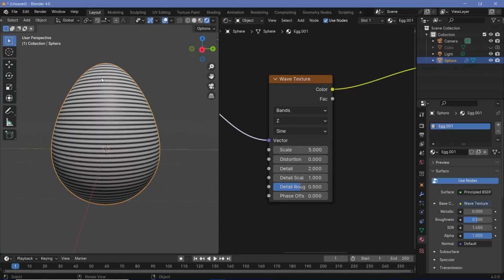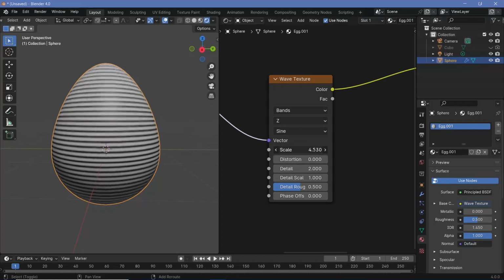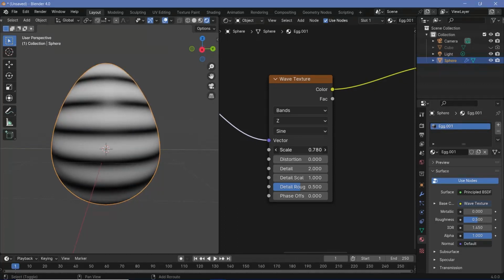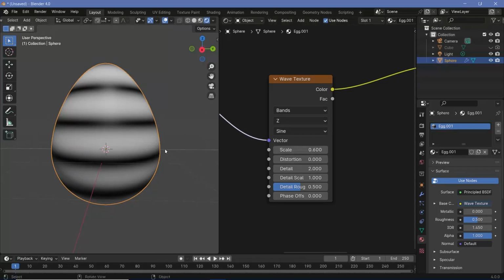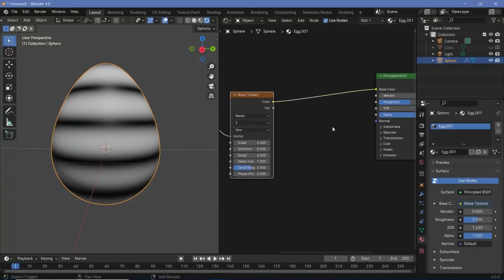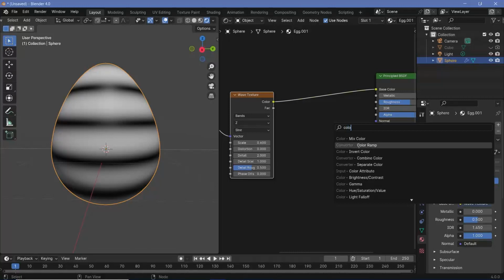But clearly this is way too small, so let's just reduce the scale so that we get larger bands, and maybe something like that should be good. Let's maybe make this 0.6, and that looks great. I want this to be much sharper, so let's press Shift A and search for a color ramp node and plug that in right over here.